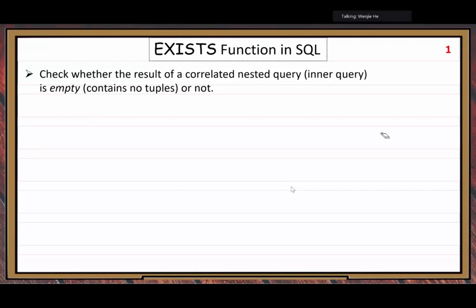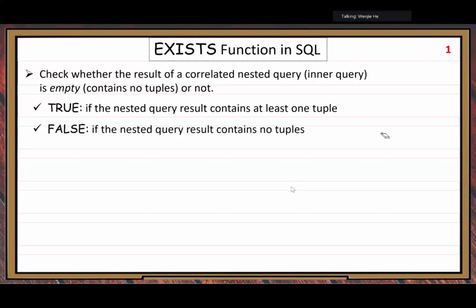Sometimes it could be empty, right? You apply a certain condition, but after you run it, it returns empty, no data returned. So this function checks whether the returned result is empty or not. If it's not empty, then it exists. It returns true if the nested query result contains at least one tuple. It returns false if the nested query contains no tuples, that is, it is empty.